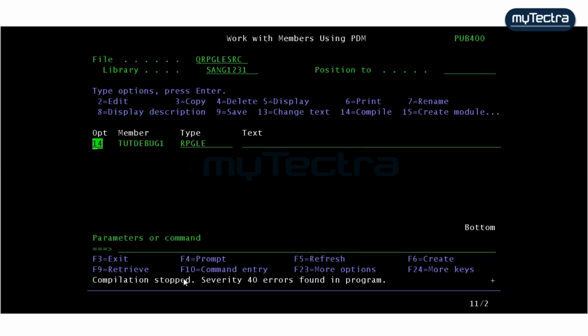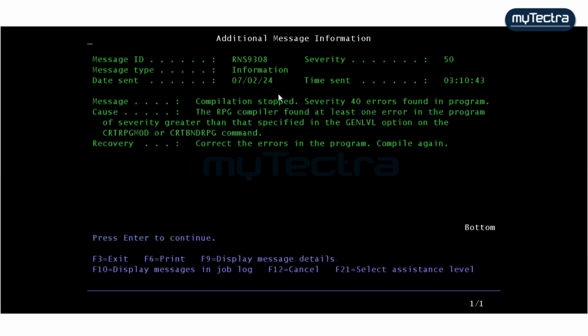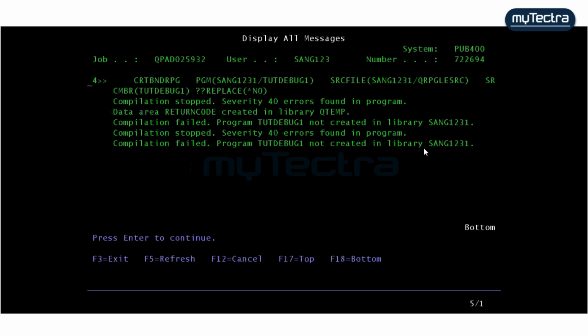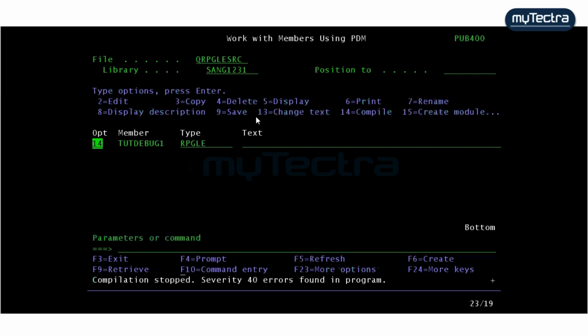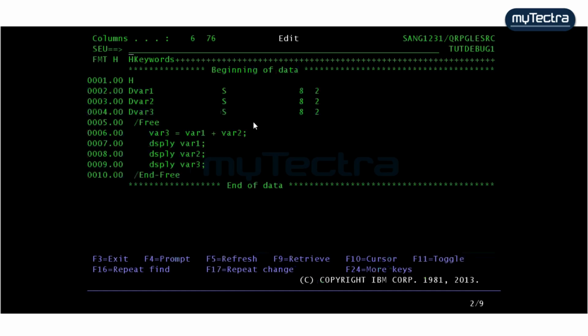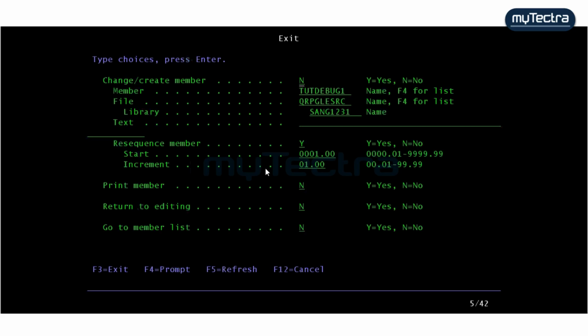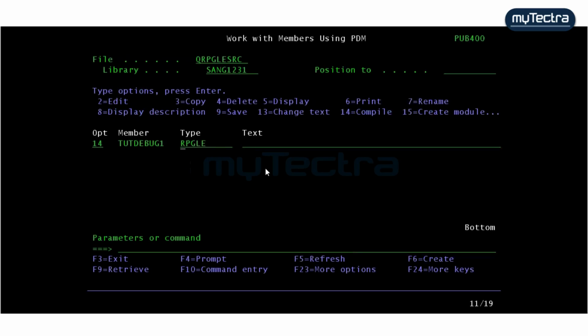I compiled it, but it is giving some error here. Found at least one error. So why did it give an error? Let's say I'm giving 14 here. Currently it is giving me an error.